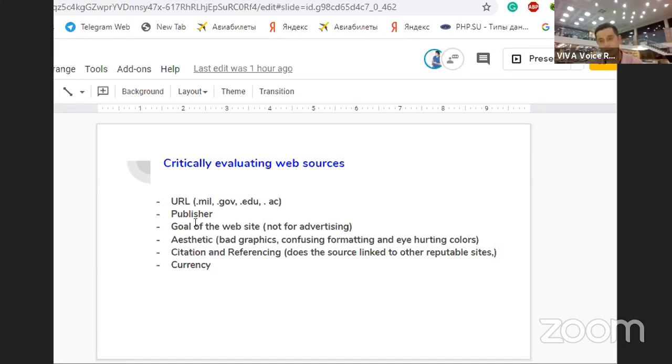Here also currency. As I stated about the currency, it's dependent on the field. These are the main factors in order to evaluate information and web sources.